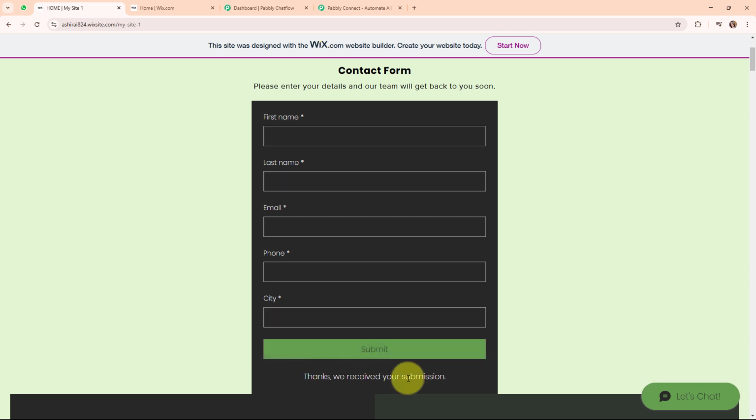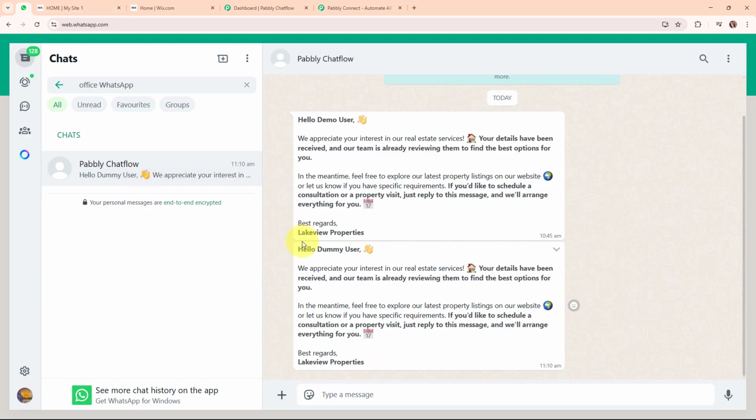And here you can see we have successfully submitted a form over here. So now let's go and check our WhatsApp. And here you can see we have successfully received a WhatsApp message which says, "Hello dummy user, we appreciate your trust in our real estate services. Your details have been received and our team is already reviewing them to find the best options for you.